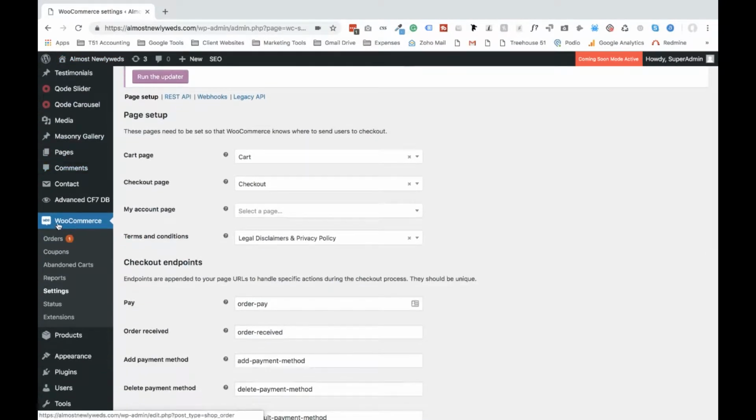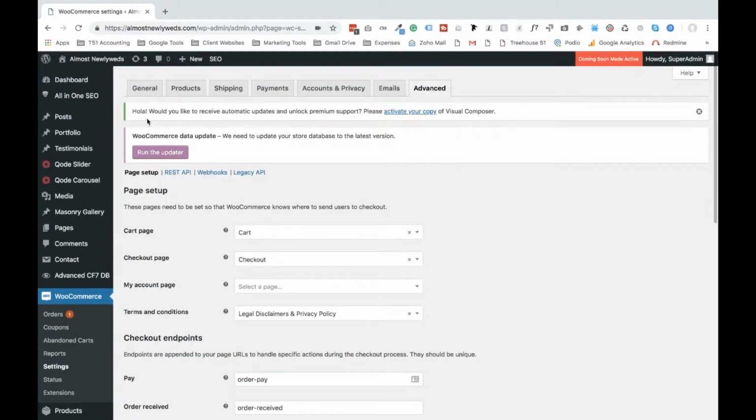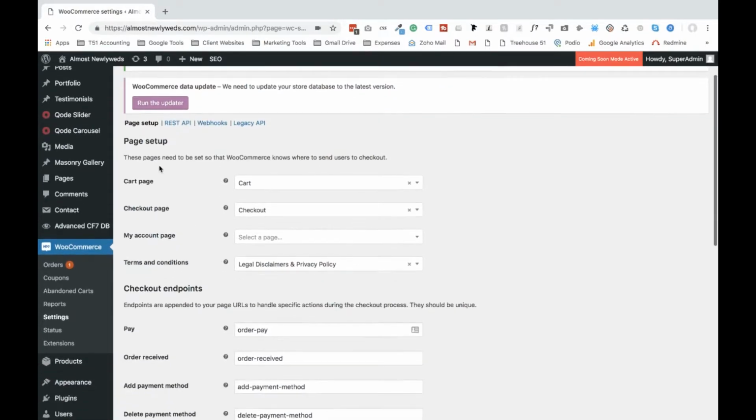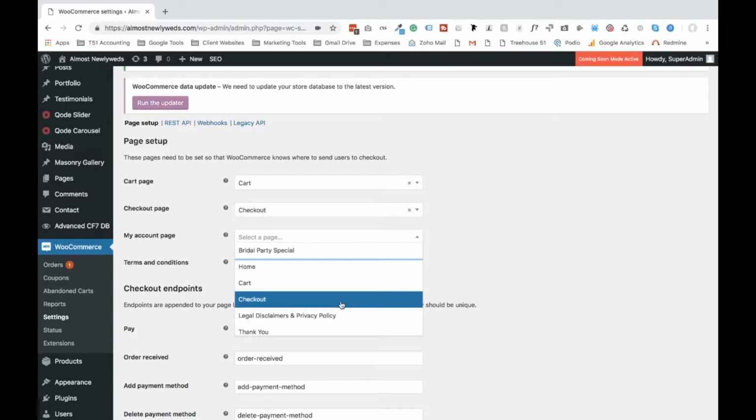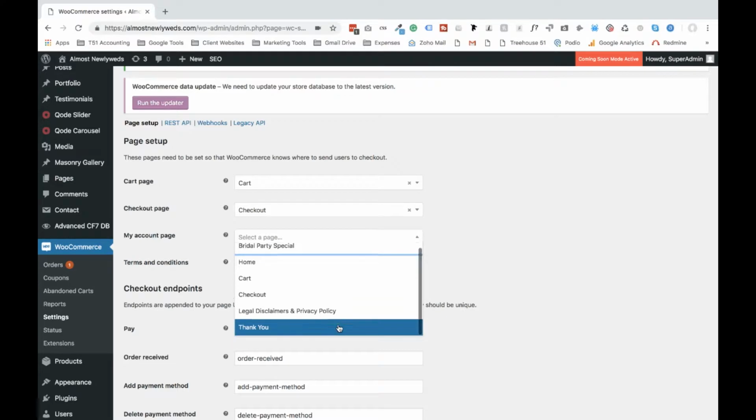Step number 2, go down here where it says WooCommerce and select Settings. And finally, step number 3, go all the way to the right side where it says Advanced, and here on the page setup you'll see the cart page, checkout page, my account page, and terms and conditions. If you have the page already built, you can actually select it here from the drop-down option.